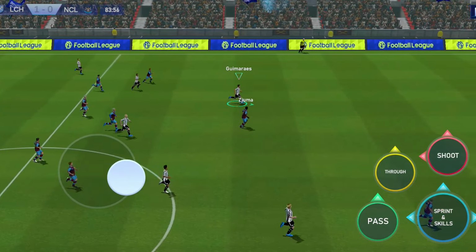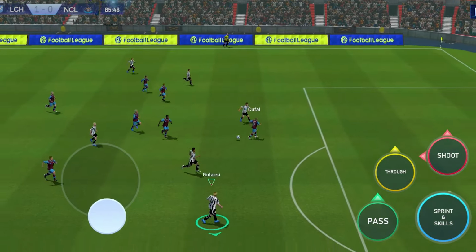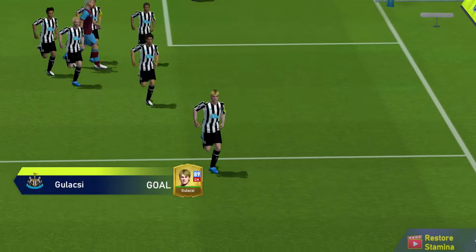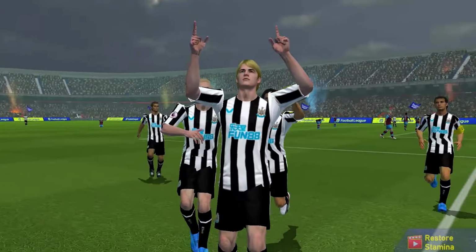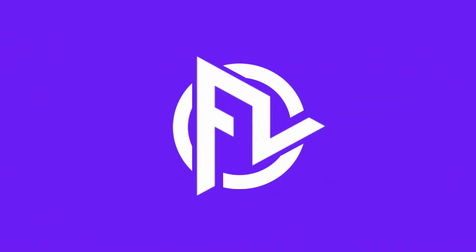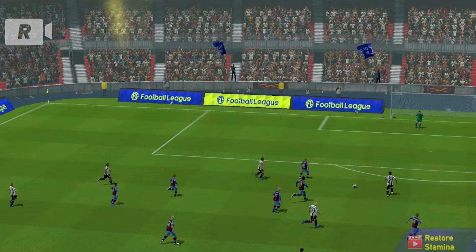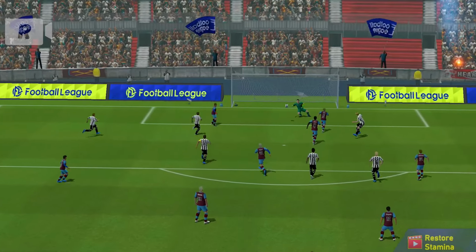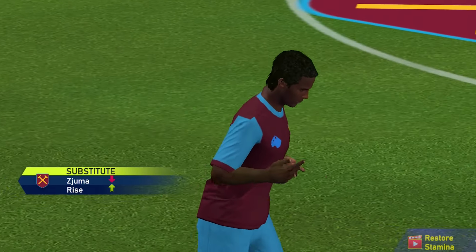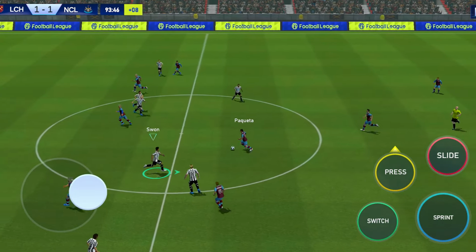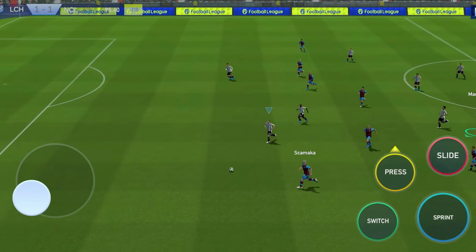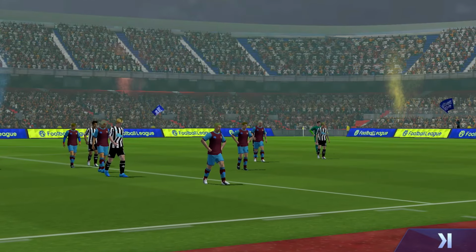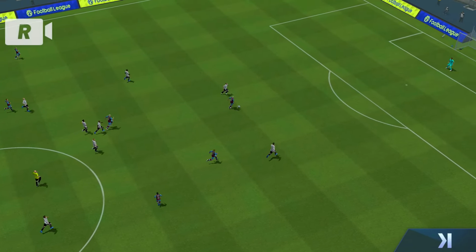Beautiful through ball. Short, nice goal! There goes the ball! Beautiful through ball! Both teams played quite well, but the outcome is unfortunate.